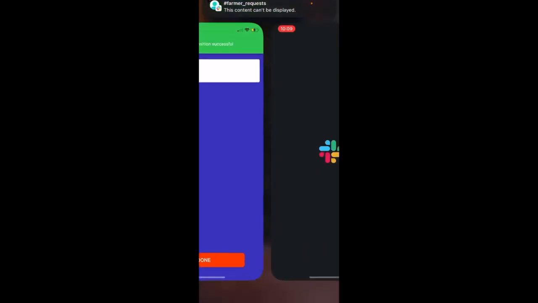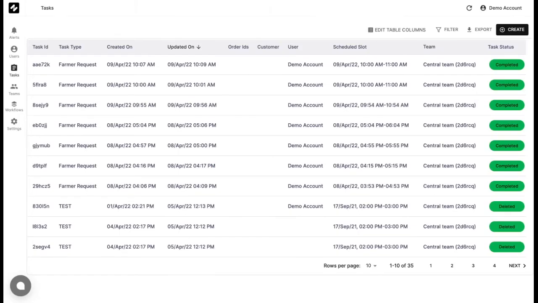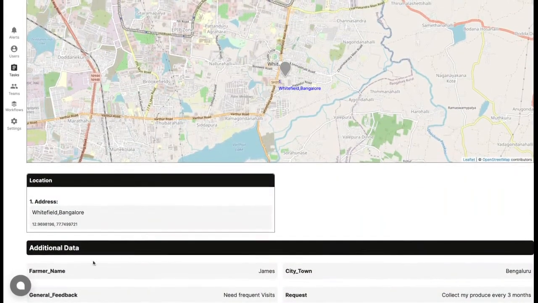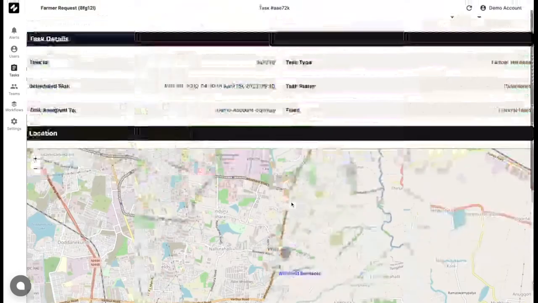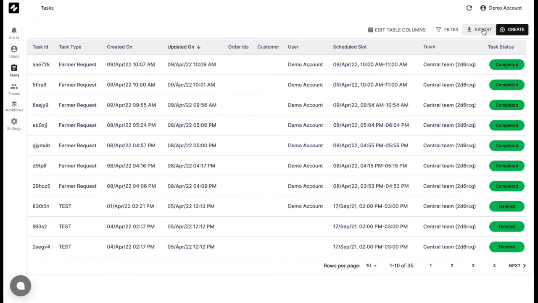As you can see, the API that we integrated has sent the message into our Slack channel. All the details entered by the user on the Zorp app will be available to us on the task details screen in additional data. In addition to this, you can export all these data in bulk by clicking the export option.